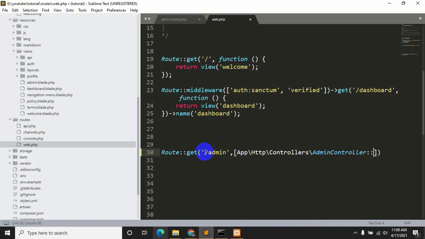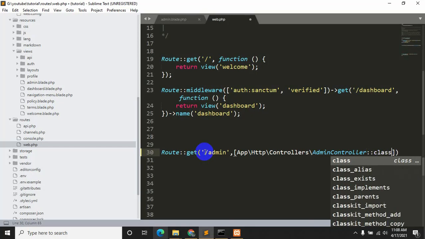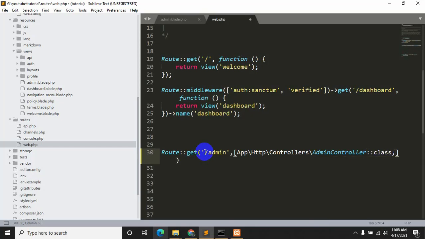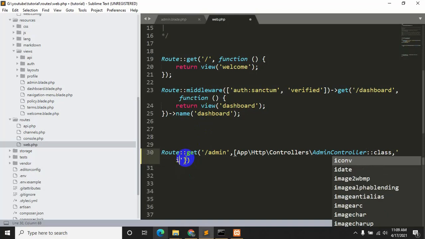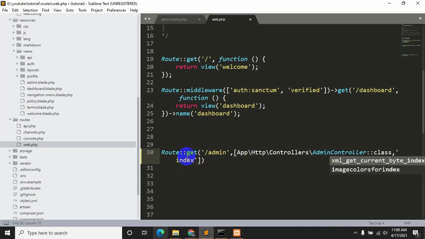Okay, now we need to declare a method name which will be, let's say, index. Our method name will be index. Okay, so let's save it, Control S.